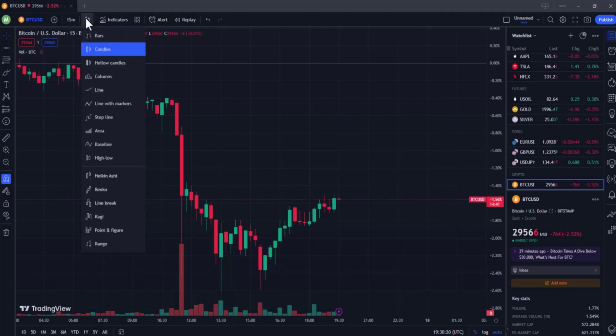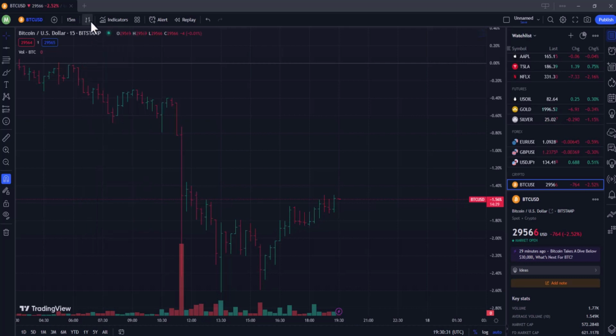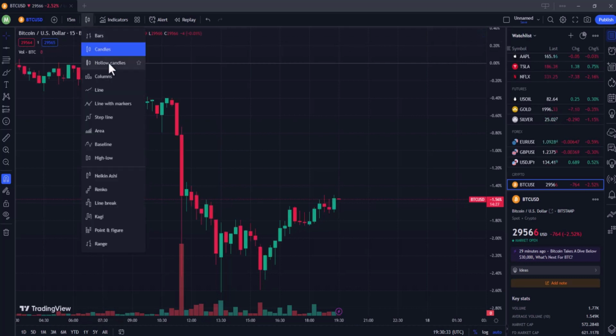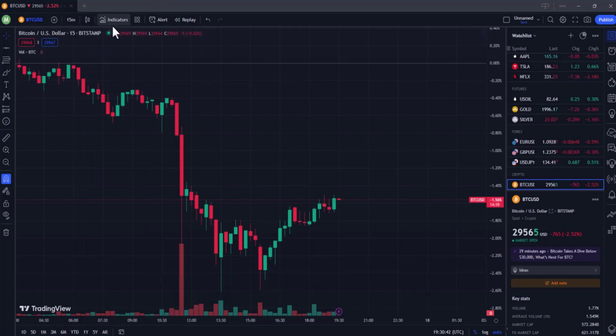Right, so the next thing to the right is the different types of charts and candles that you can use. We have a bar chart here, candles, Heikin Ashi is in here, hollow candles, columns, lines. All these things can be used depending on how you like to view the candles and how you like to view the information you're looking at.